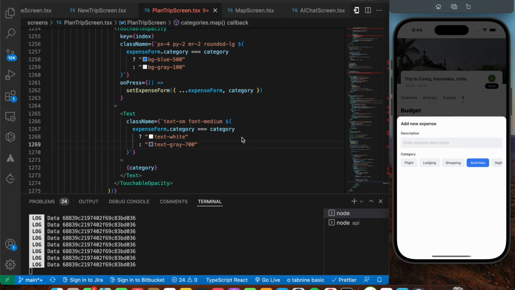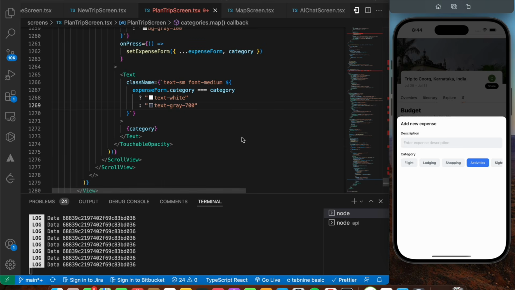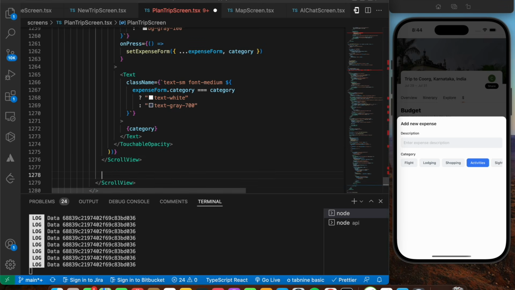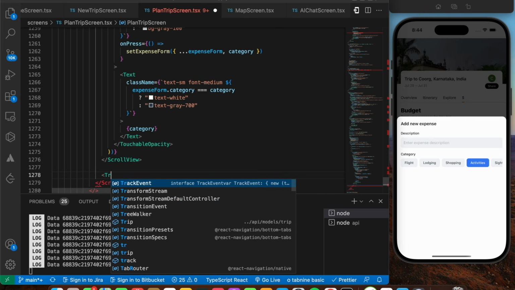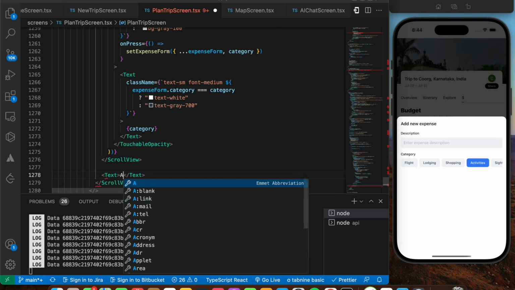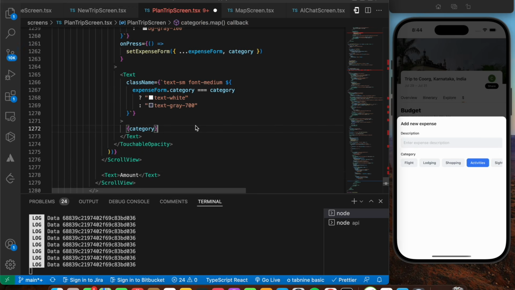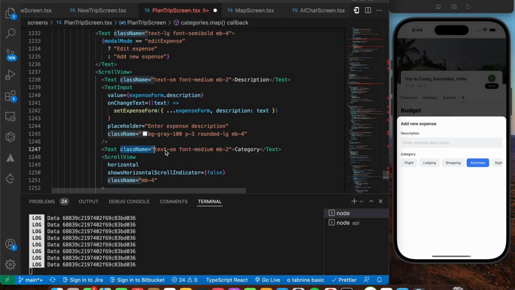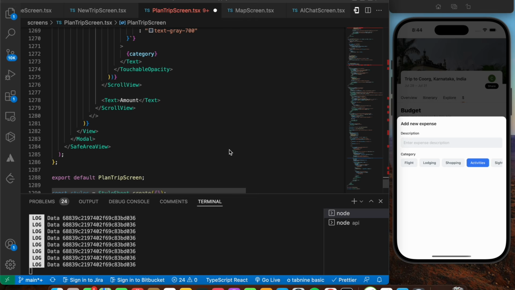So this is done. The next step is for your amount. Let's try to render that right below your scroll view. Here I'm going to say text, it's going to say amount. Again, initial same styling for all of these headers. So copy that down and then add it over here.